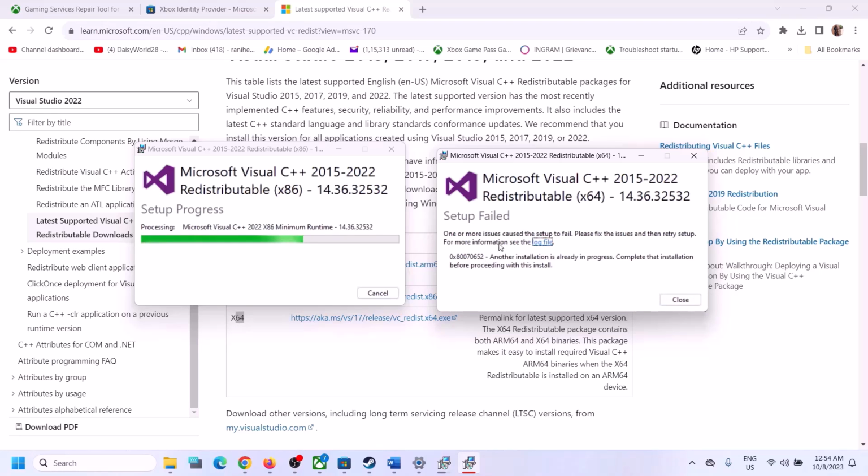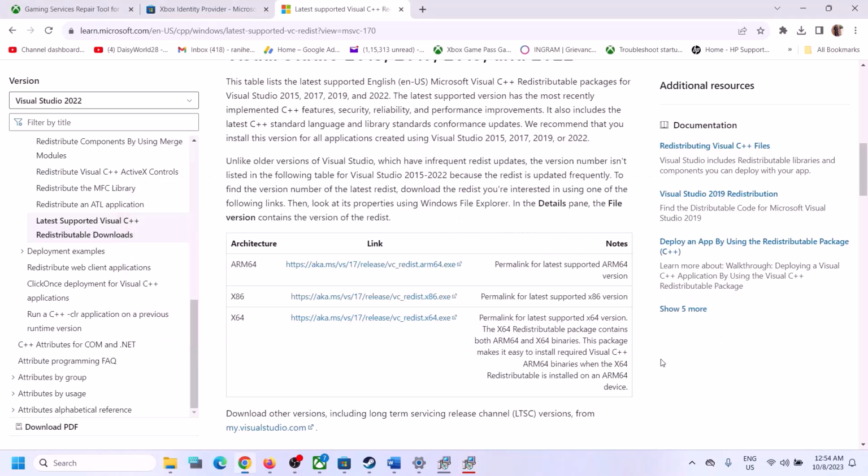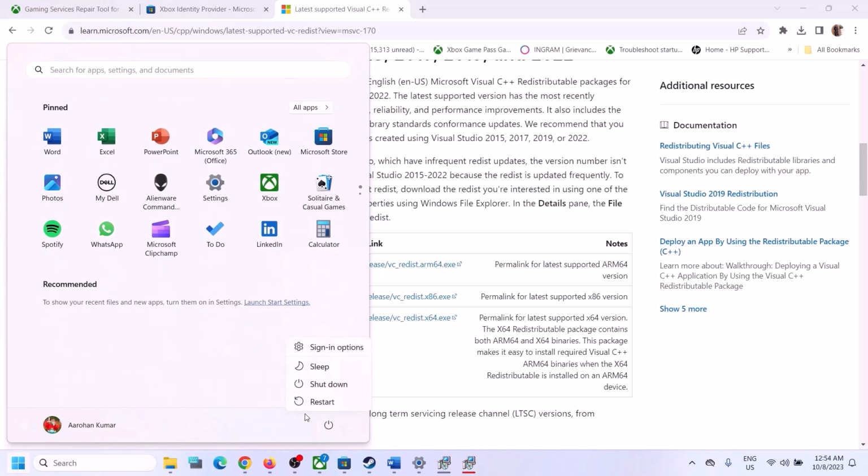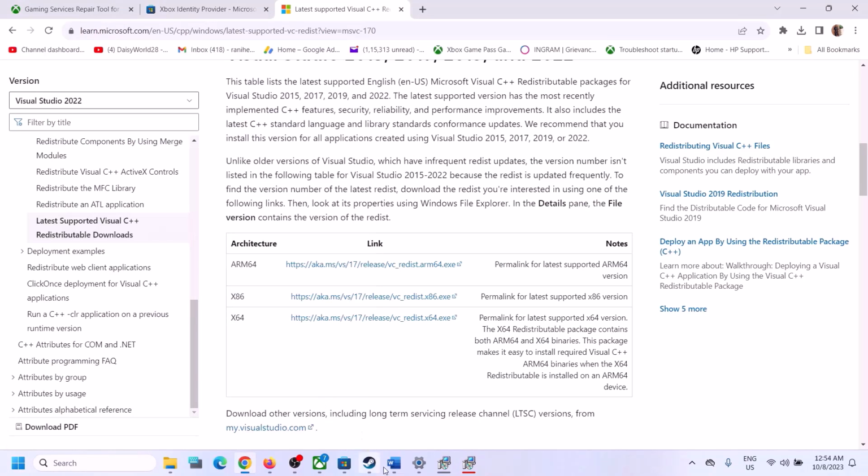Please ignore this. I've already installed multiple times. That's why I'm receiving this error message. So once both are installed, you have to restart your computer. You should not receive this error. I've tried multiple times, so I have to restart my computer, then I will install it. It will be successful. So after this, restart your computer. Make sure that you restart your computer after this, and after the system restart, launch the game.